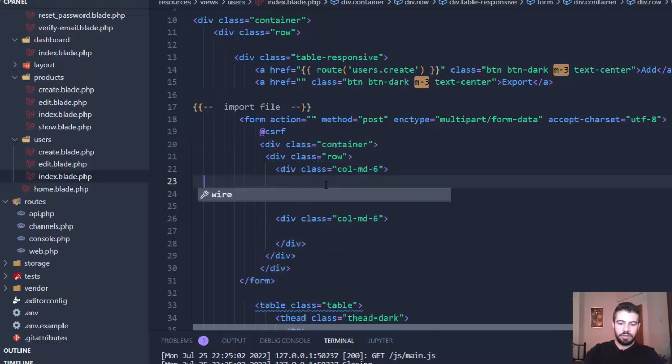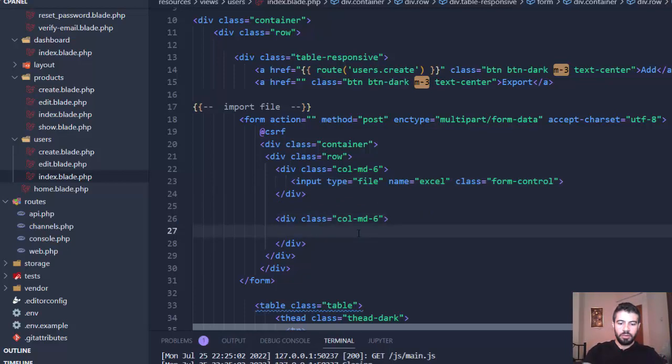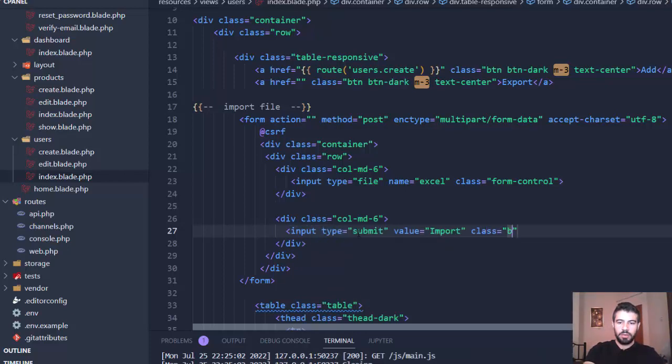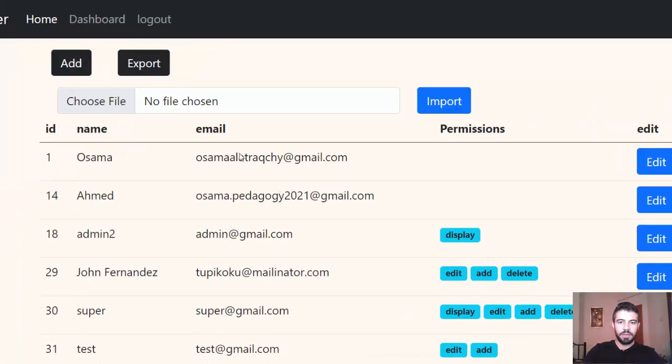We just add the div container. Perfect. Here we need to add an input file and name it, for example, Excel, or any name you want. Same thing, we need to add another one, a button to upload or import. So I add an input, and the class will be btn btn-primary, for example, and you can add anything you want. That's it. Now if we see that here, perfect. Now we have this and we have import, so we can select the file and then click import to import it to the database instead of using add. When you click on export, we can export everything.